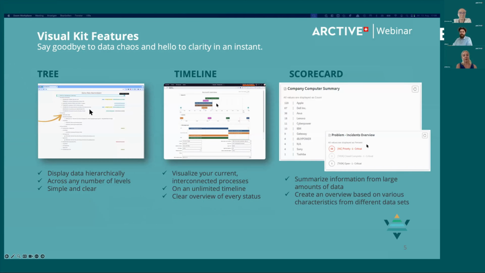We have 3 features within VisualKit: the tree, the timeline, and the scorecard. The tree helps to display data in a very complex structure. It's limitless, so that you can really show all the relationships and the whole data structure you may have.